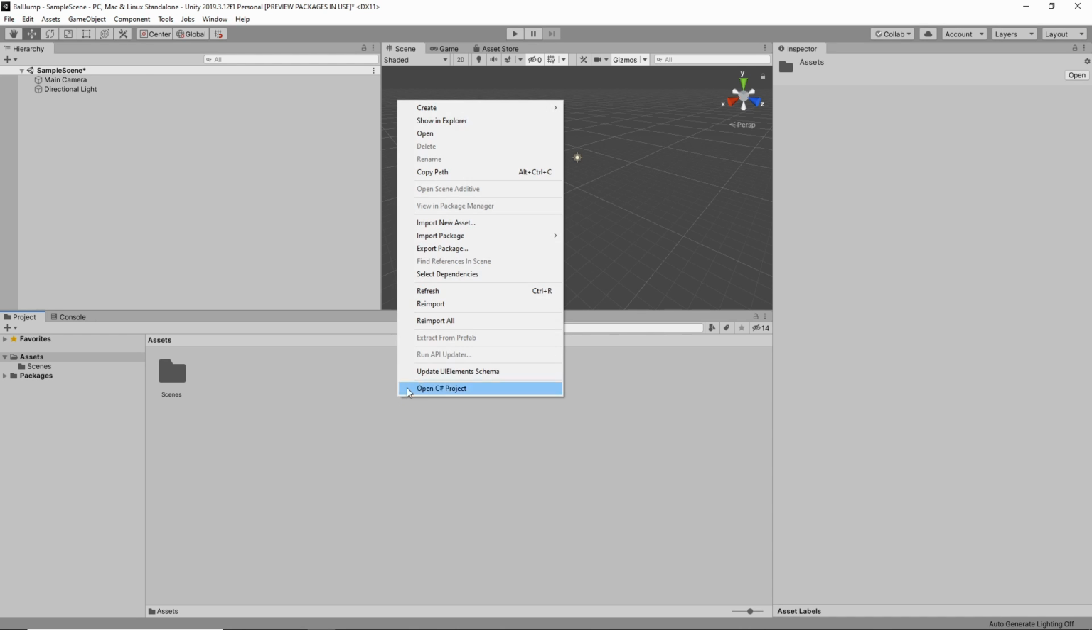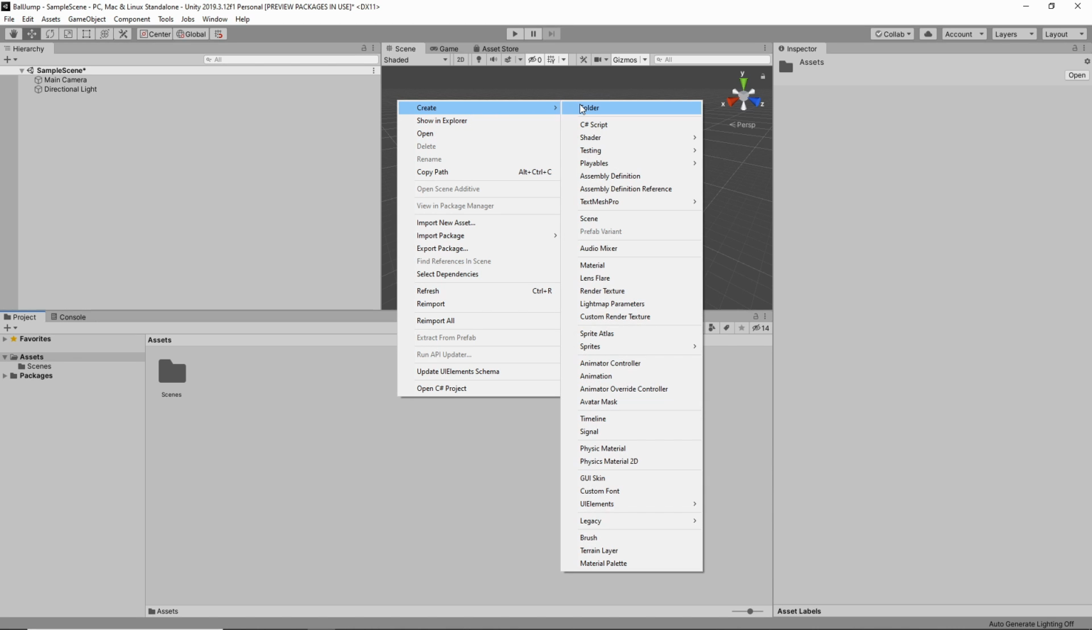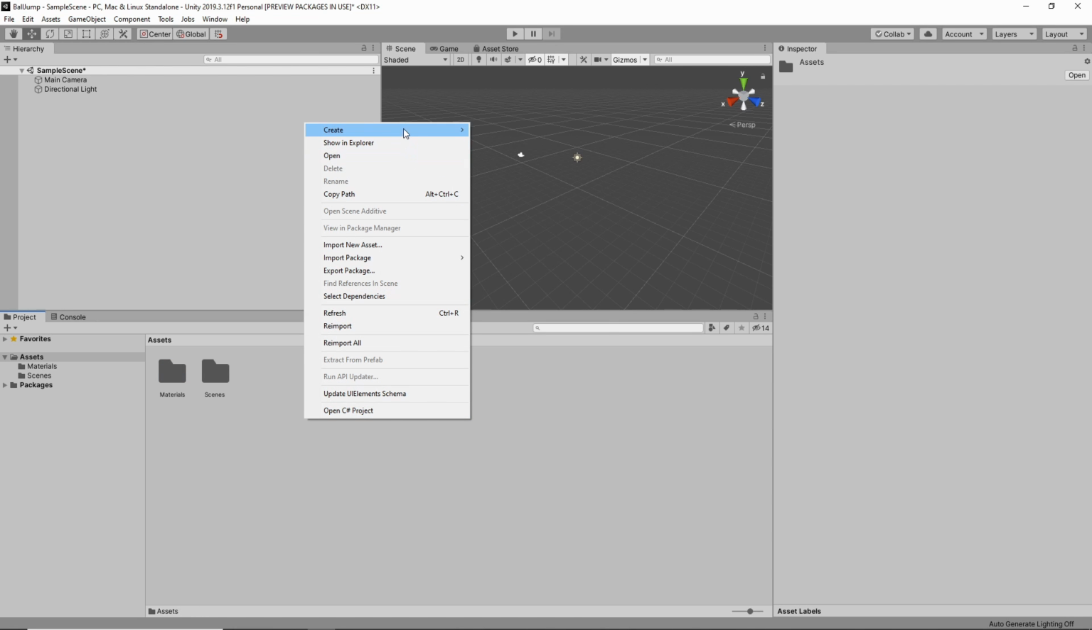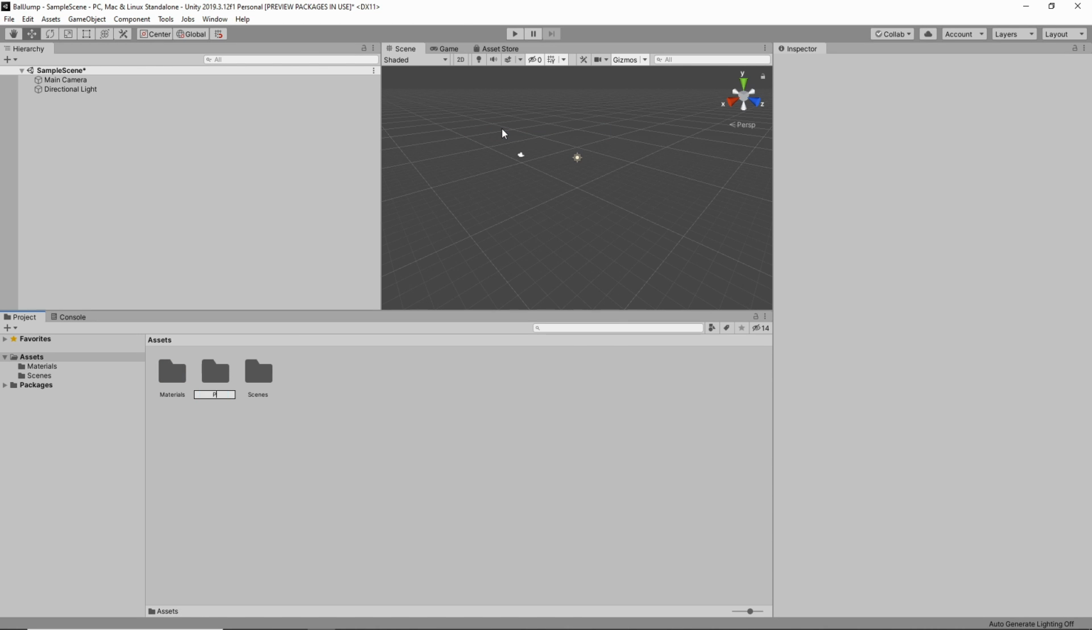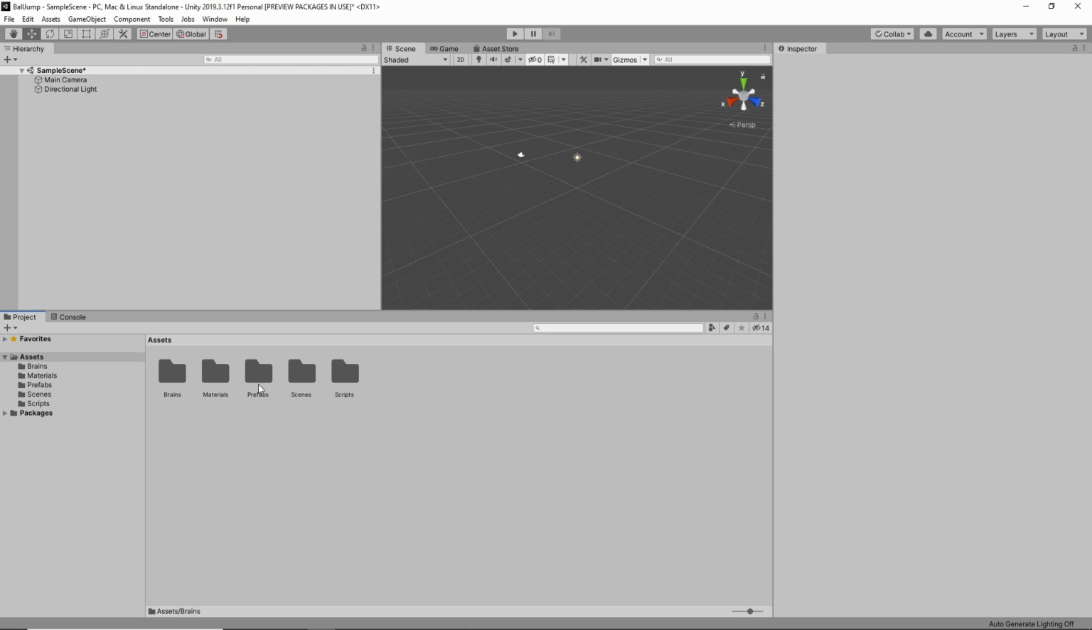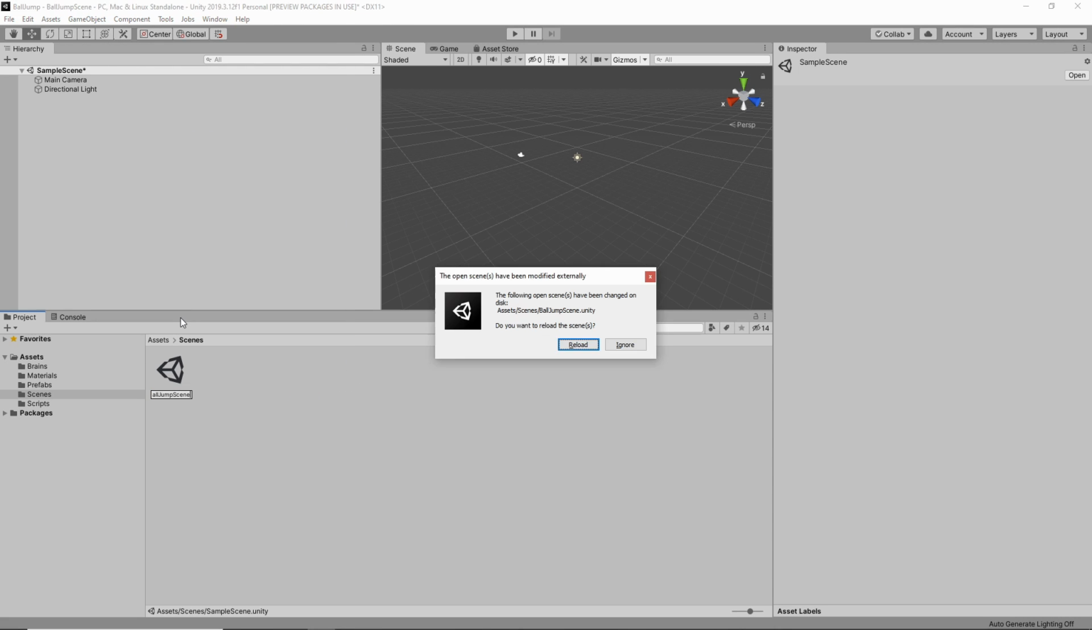The first thing I like doing is creating some folders to structure the files and objects we are creating. Besides the Scenes folder, I'm going to create the folders named Materials, Prefabs, Scripts, and Brains by right-clicking in the Assets window and selecting Create and then Folder. Second, we should rename the scene. Let's rename it to Ball Jump Scene.